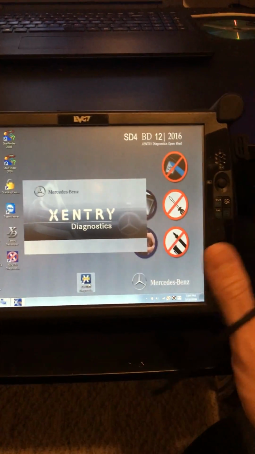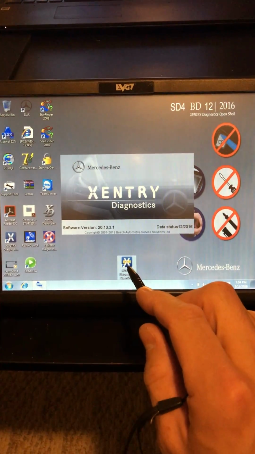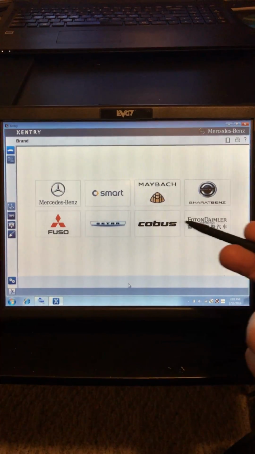I have one here, but I just use it for the simulator. There's actually a simulator mode. You've got to be careful you don't use the simulator mode, because you're not reading anything, but the computer makes up stuff. So from here, pick the make.